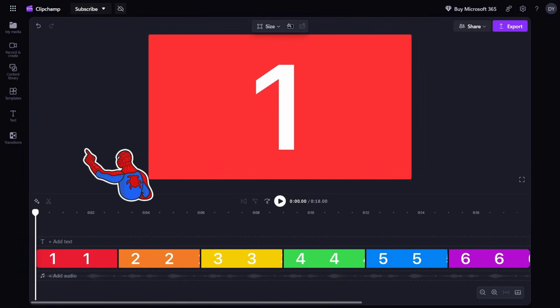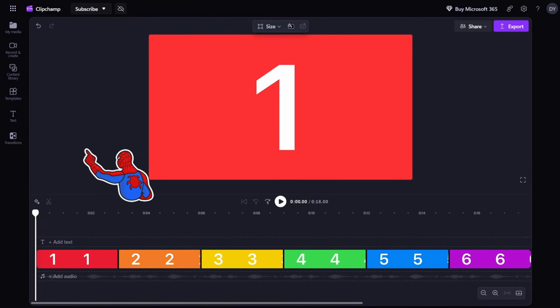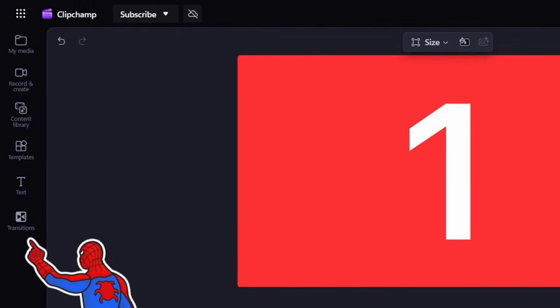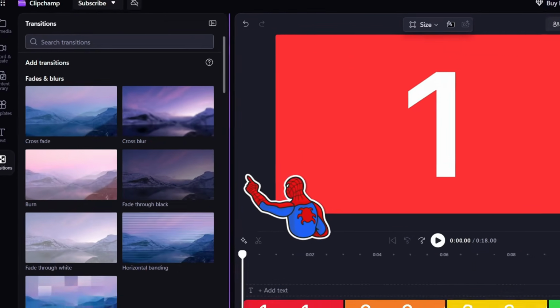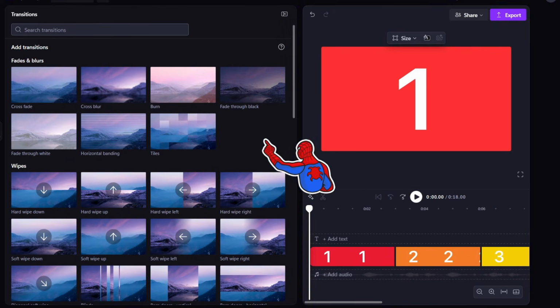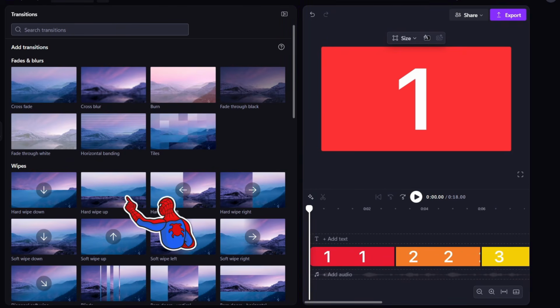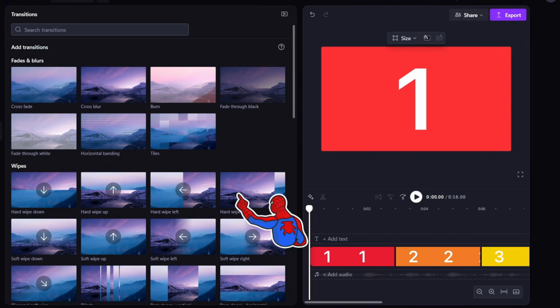Here's exactly how to add transitions in Clipchamp step by step. Go to the left, click on Transitions. So let me drag this out to make it bigger for you. If you move your mouse over any of these, you can see what the transition will look like.